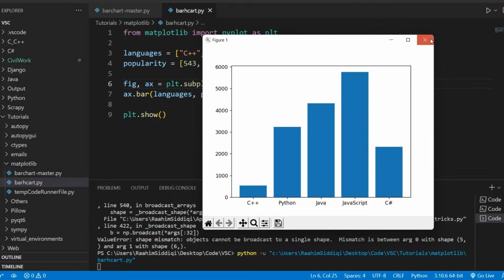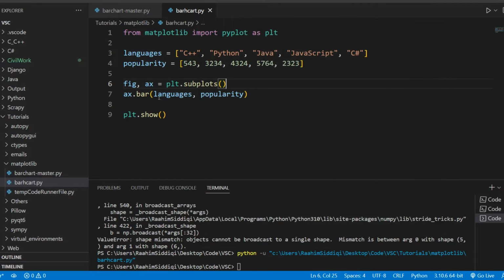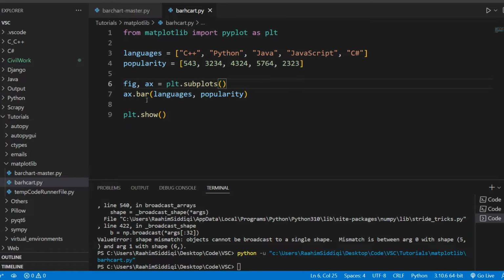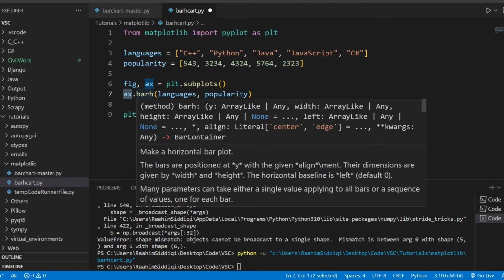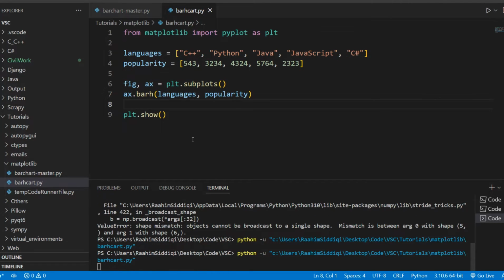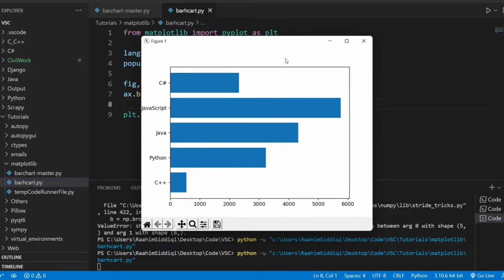For example, a very basic thing that you might want to do in some cases is plot a horizontal bar chart. By default, it's vertical, right? So what if you want to plot it horizontally? You need to use barh. It's a different function, but it belongs to the same axis object. You just do bar and then h for horizontal. If you run this code now, we'll get a horizontal graph.